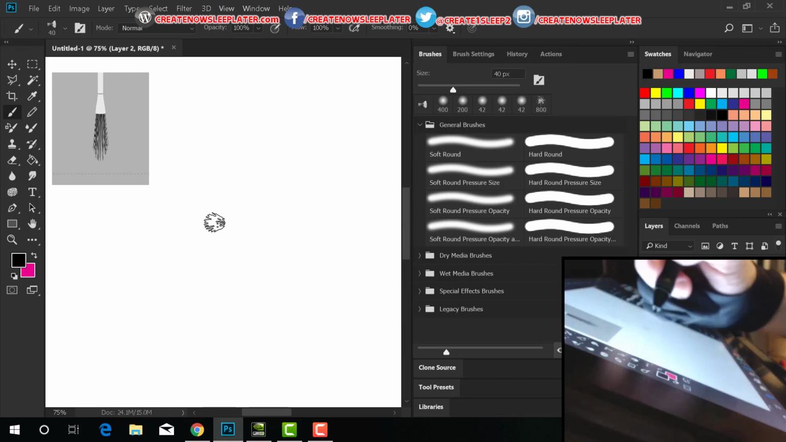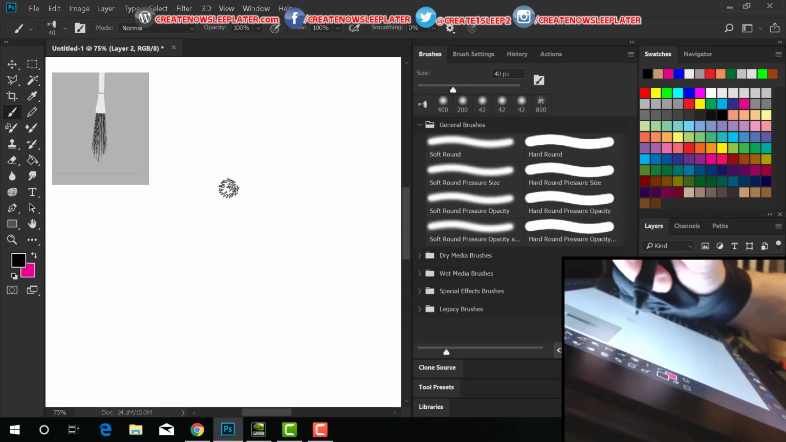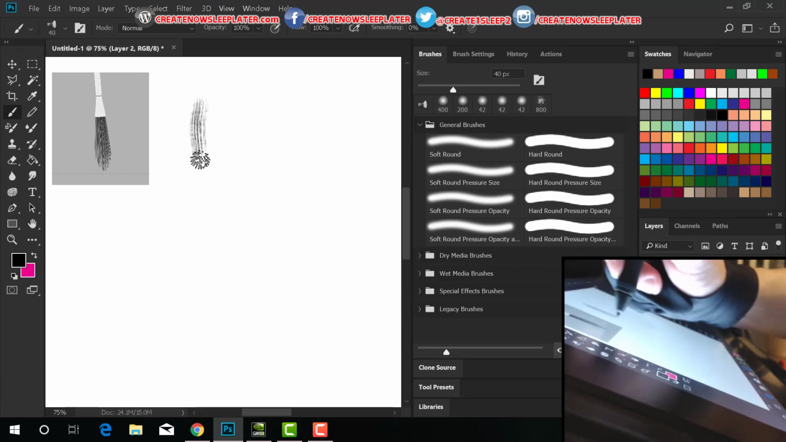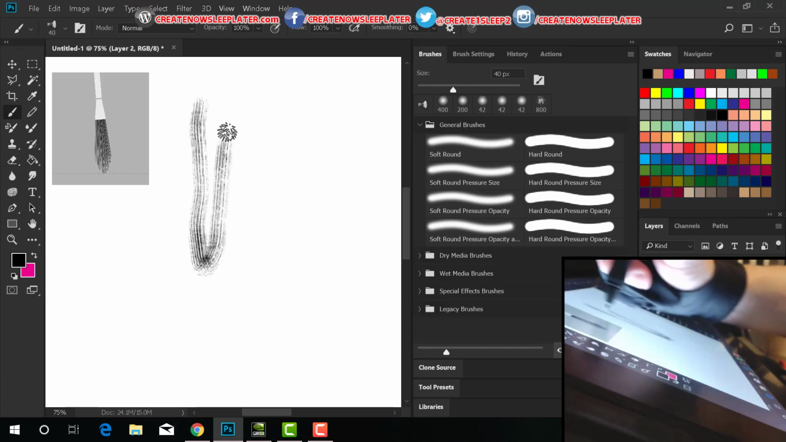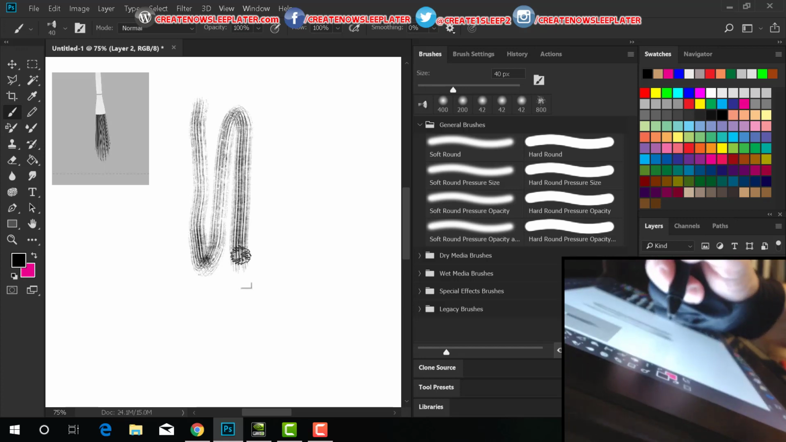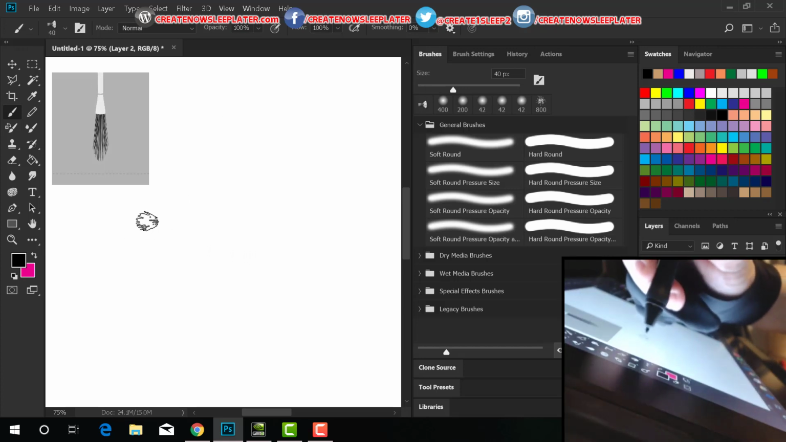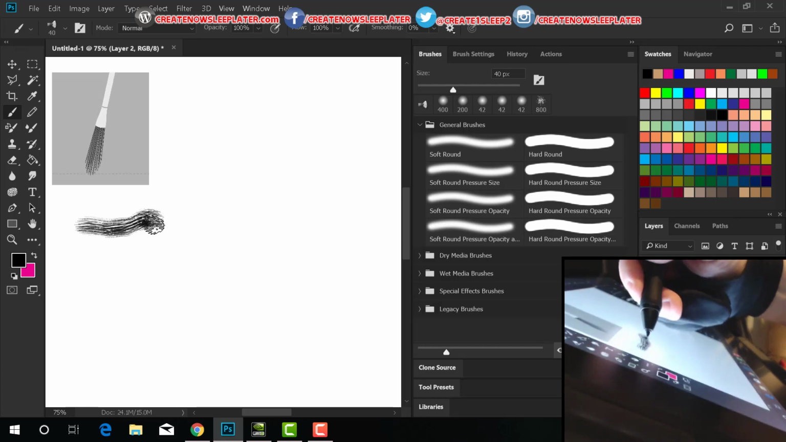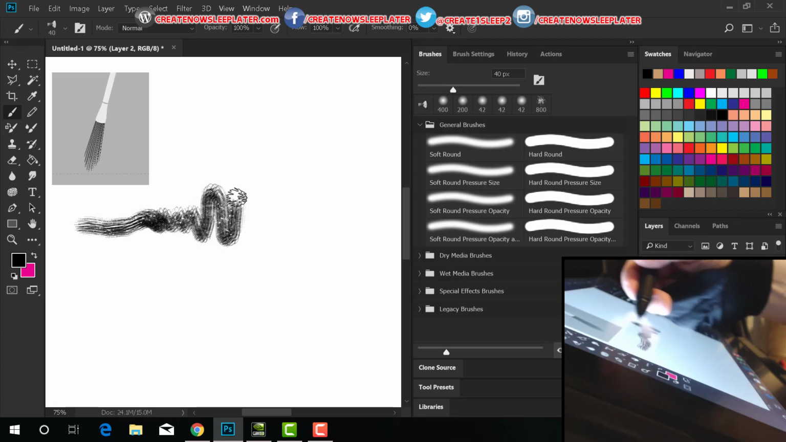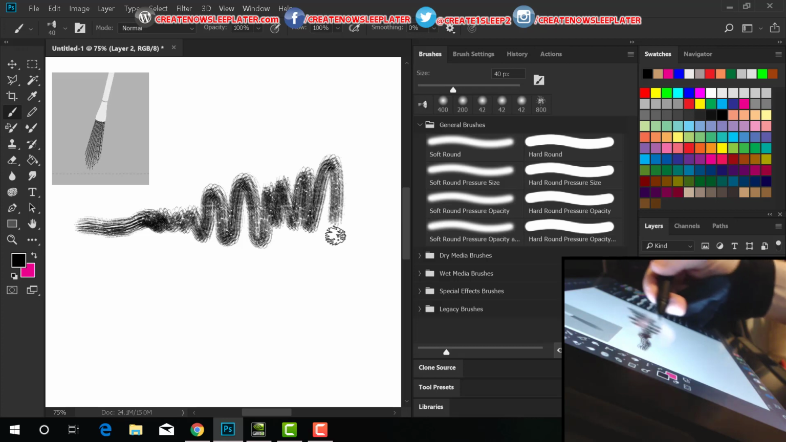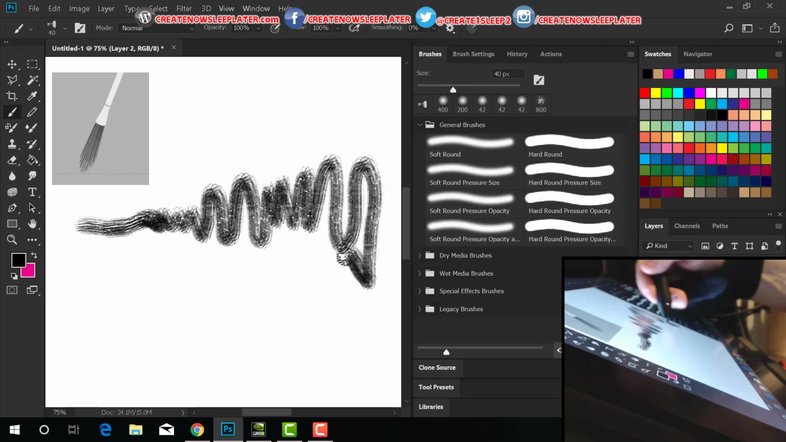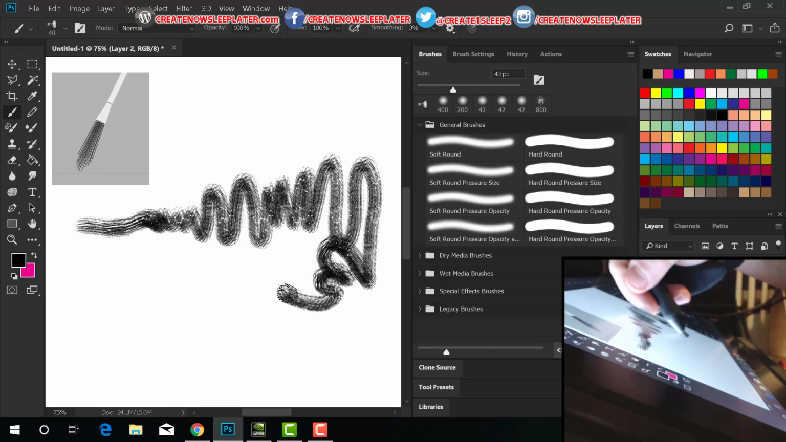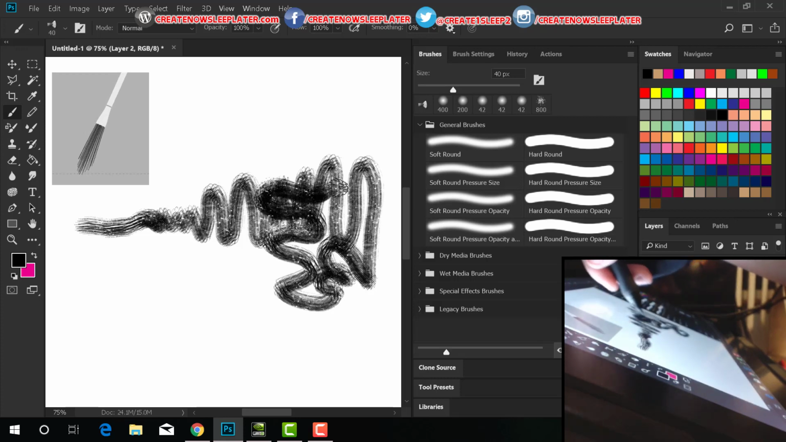Let's do this. Okay, so we're gonna start with a straight line, right? And then we're gonna start straight, and then I'm gonna slowly tilt it from the side. Okay, so clearly we can see the tilt functionality of this brush. Sorry, of this pen.